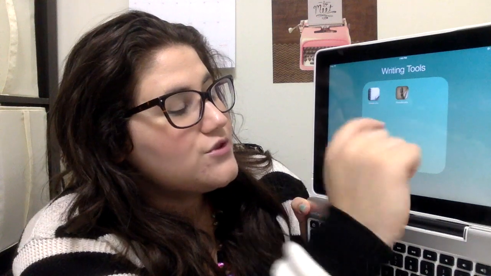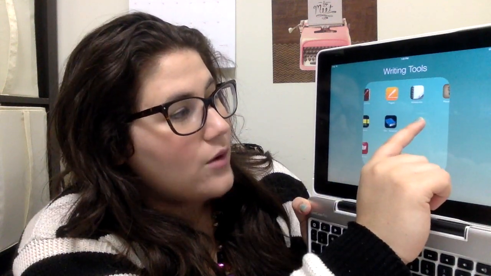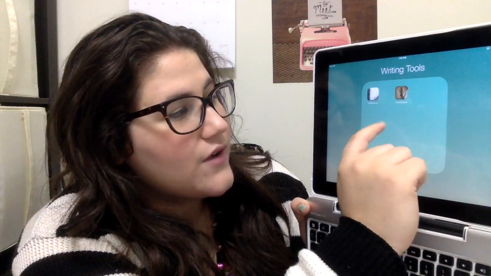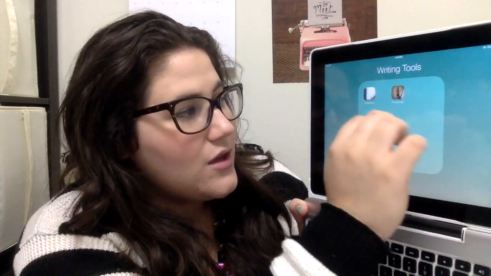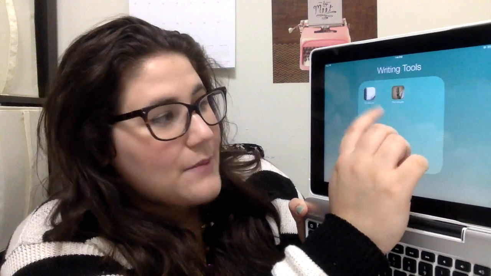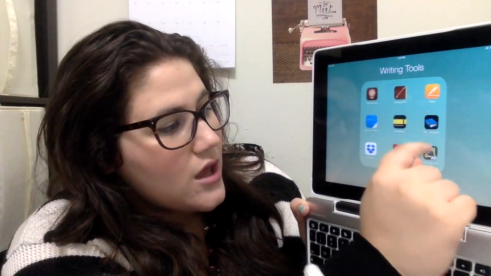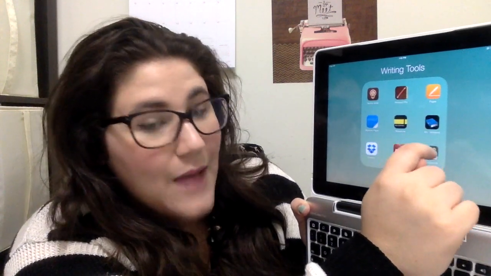Penultimate. Penultimate was super popular back when the iPad first came out. I can't say that I use it very often. Notebooks, same thing. In 2010, it was all the rage for note-taking apps, but things have changed. DocScan HD, though, is an app that I really do love.